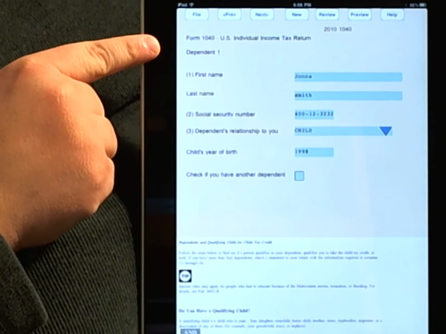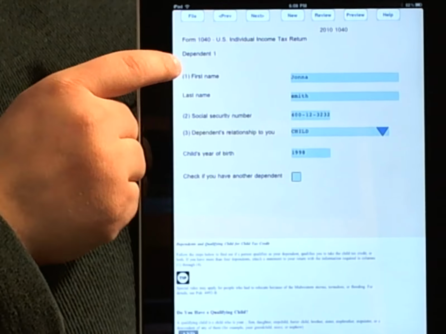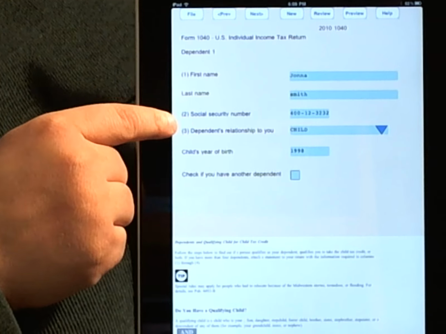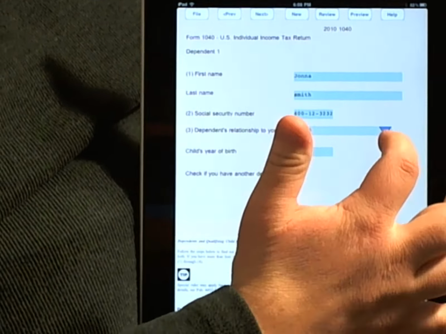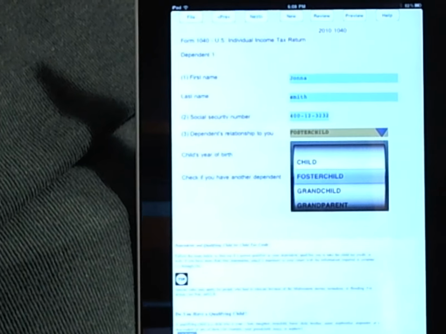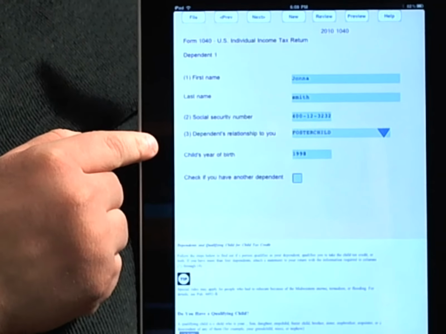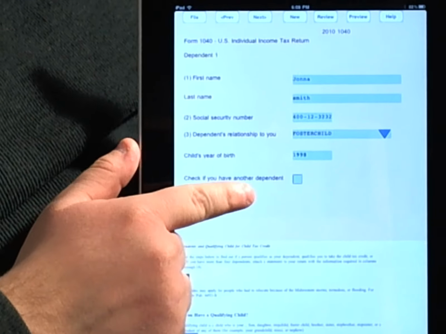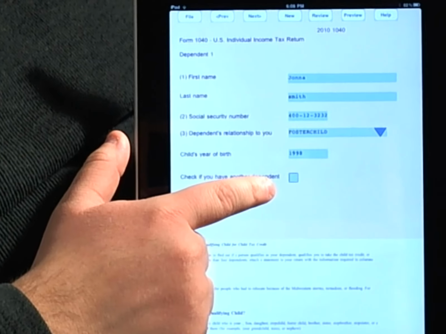And then on the page, you can enter the dependent information: first name, last name, social security, and their relationship to the taxpayer. The dependent relationship can also be selected from a pull-down menu. You can also enter the year of birth, and you can mark if you have more dependents, in which case you would mark the box and just click Next to fill in the information.